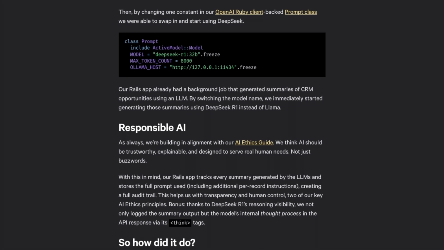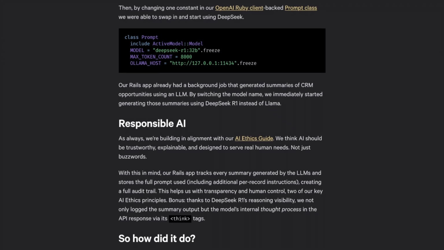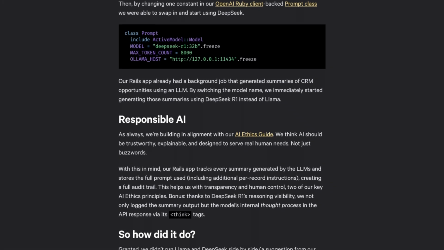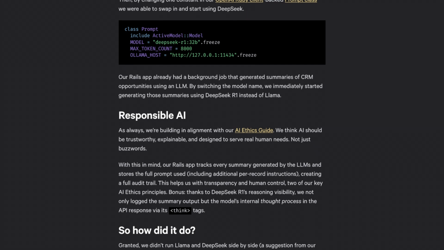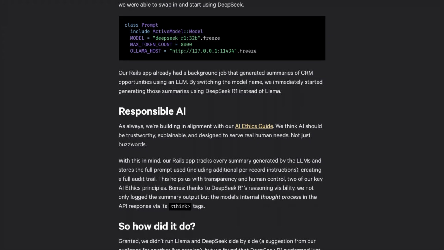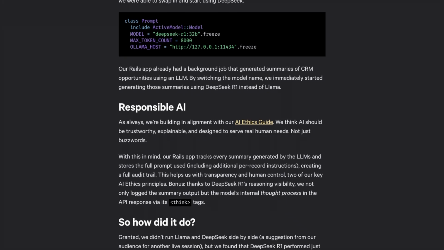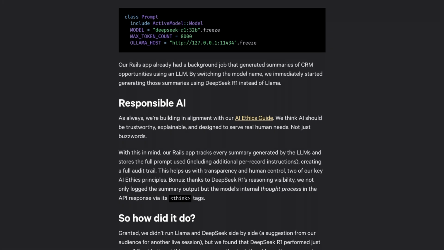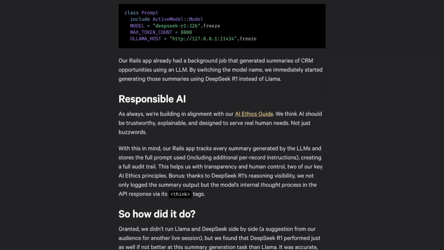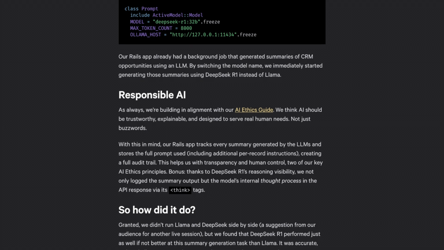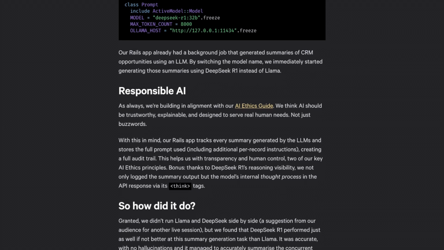HTTP 127.0.0.1:11434. Wow. And because they already had a background job set up to use this summary generator for creating summaries of CRM opportunities, boom. That one change meant the next time the job ran, it used DeepSeek R1 instead of Llama. That's incredibly smooth. It really shows the power of having that local setup and, I guess, good abstractions in your code. Absolutely. It makes experimenting much, much easier.